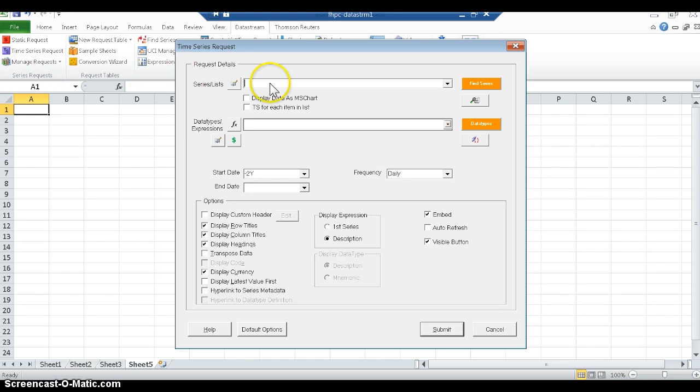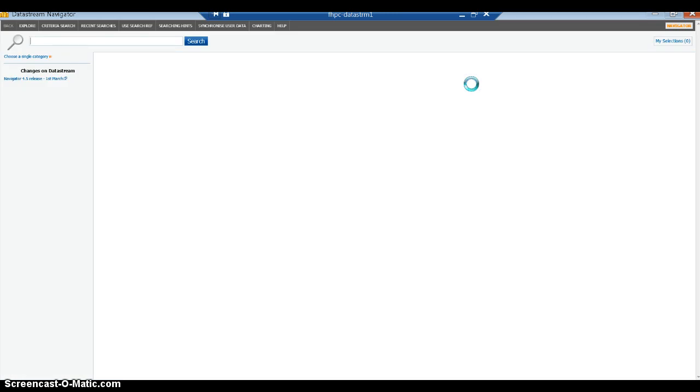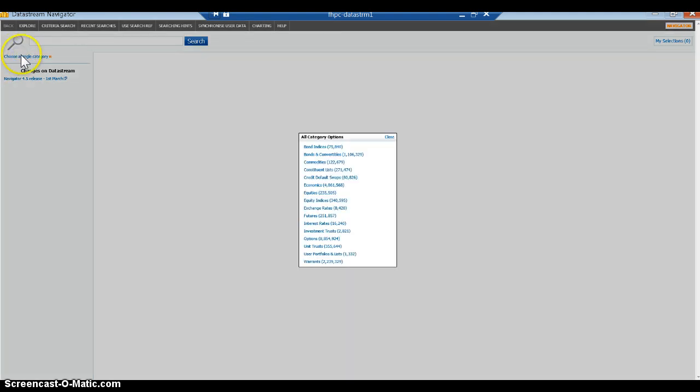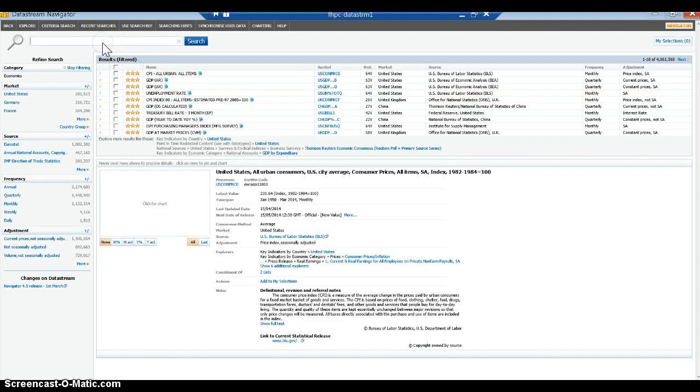So to begin with, in the Time Series Request box I click on Find Series. This opens the navigator, which is the way that we can find the DataStream codes. First click on Choose a Single Category and then click on Economics. Now, within economics, we can search for GDP at the top of the page.